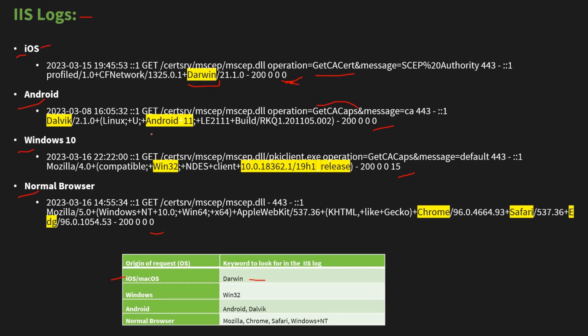If it's coming from an Android device, then you will see something called Dalvik, and you will see the Android word mentioned as well as the operating system version. So you will see Android and Dalvik over here. If it is coming from Windows, then you will see the word Win32 as well as the version of Windows and the release version as well. So that is what we are seeing in case of Windows. And if it is coming from a normal browser, you will see words like Chrome or Safari or Edge or stuff like that. So this is how the log at the IIS end is going to look like.